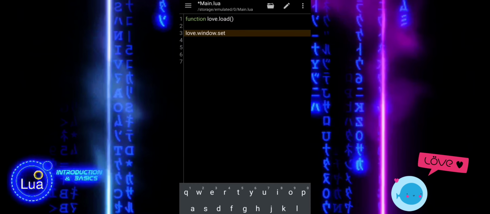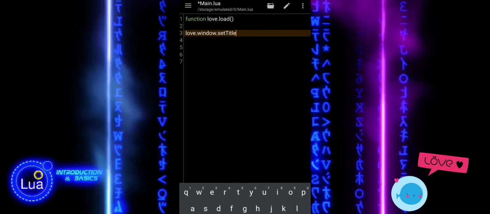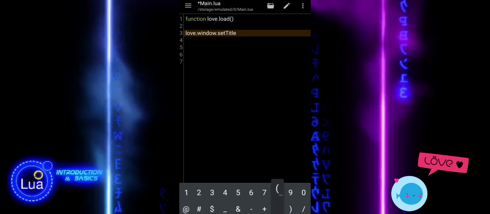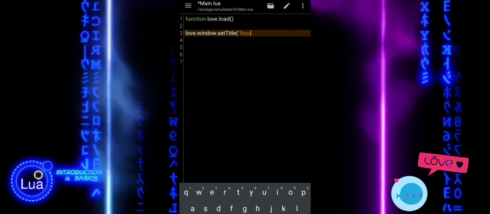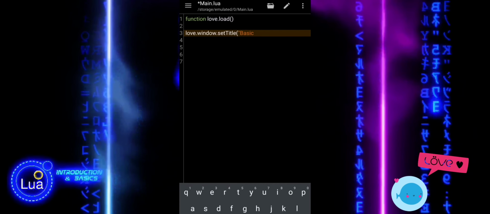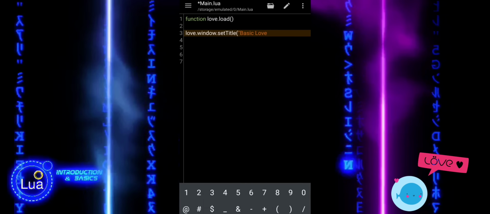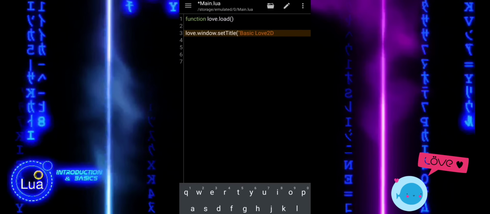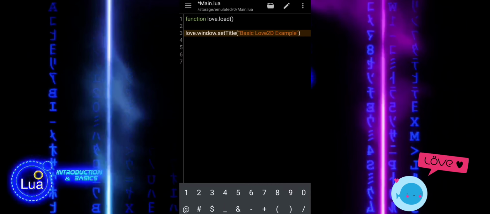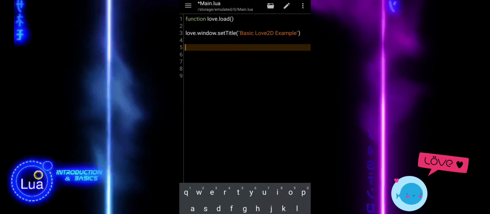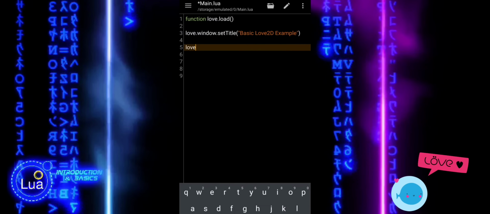The LÖVE window set title function is used to set the title of the game window. It takes a string as an argument, which is the text that will appear at the game window. The LÖVE window set mode function sets the window size to 800 pixels wide and 600 pixels tall. It defines how large the game window will be when you run the game.